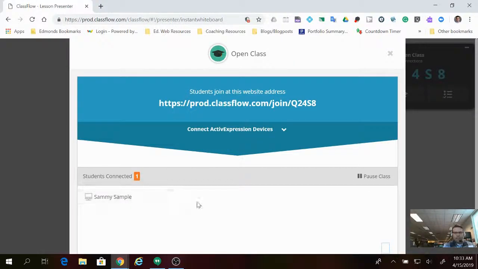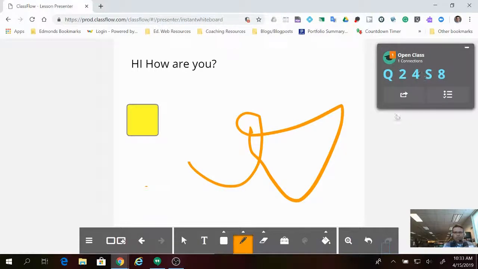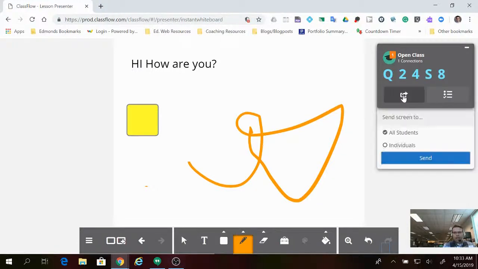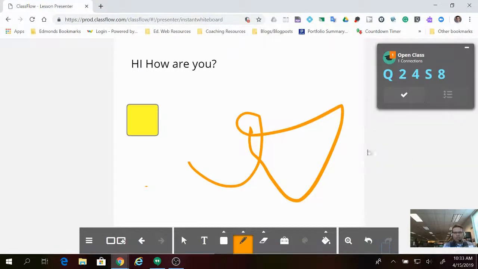Sammy sample student is on a Chromebook, and when I had that student connect with that URL, I could click this, select all students, and send, and then that image showed up on the student Chromebook. One thing that I did notice that was a bit of a bummer is that if I make changes to this, maybe I start erasing some of that, those changes don't show up in real time. I actually have to come here and send it again, and then that will show up on the computer.